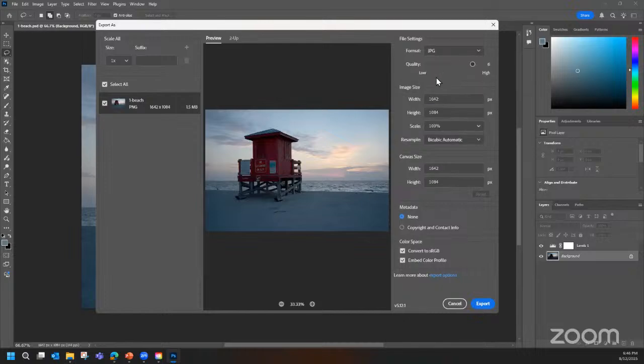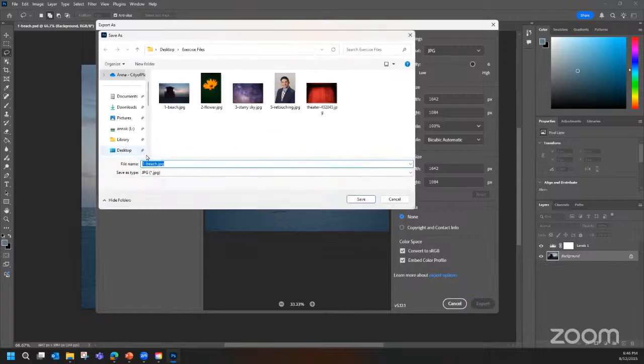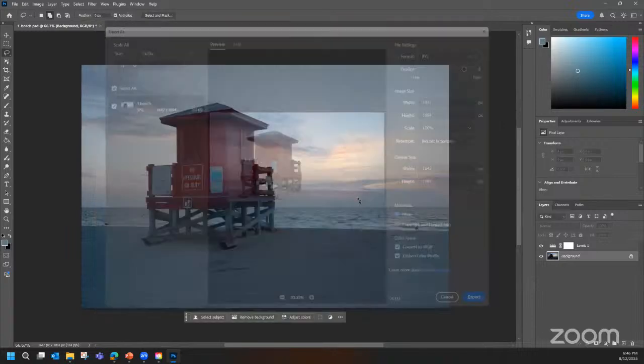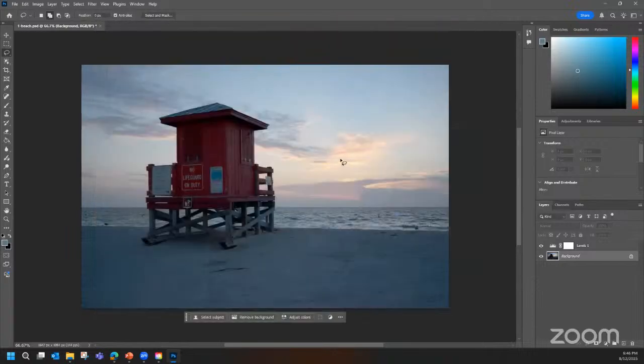So I'm going to save it as a JPEG and export. It's going to ask me what I want to call it, and I'm going to call it Beach After, as in after our edits. And then I just click Save in the bottom right corner. A very good tip, especially when you're working on a larger project, is to save as you go. You want to constantly be saving.